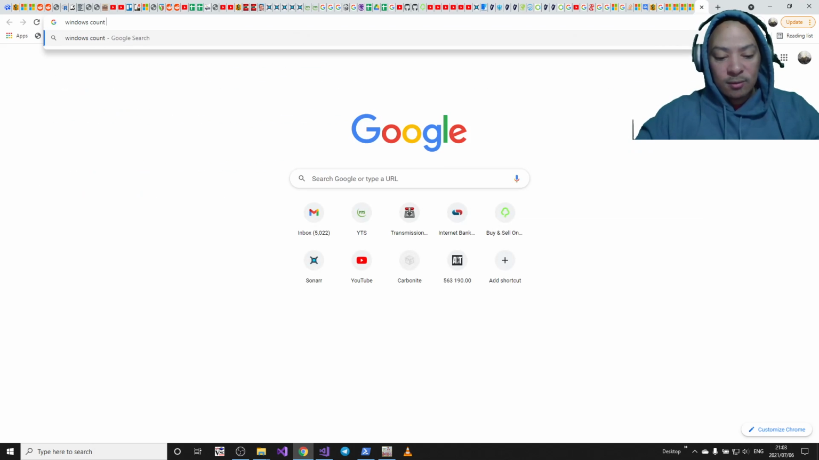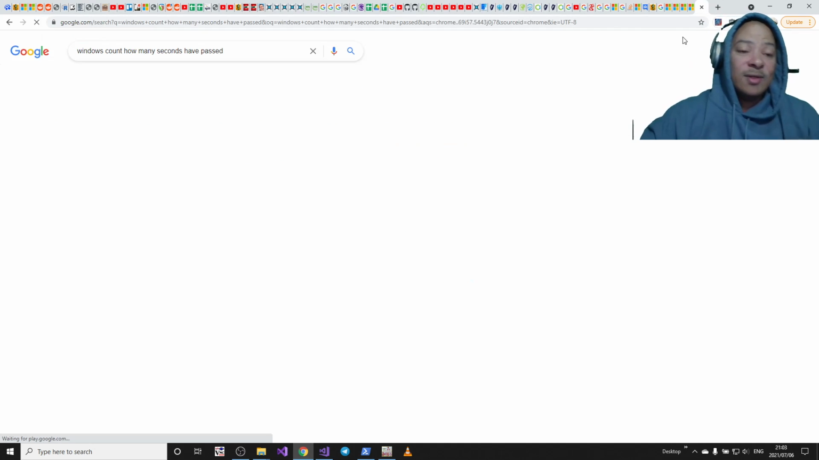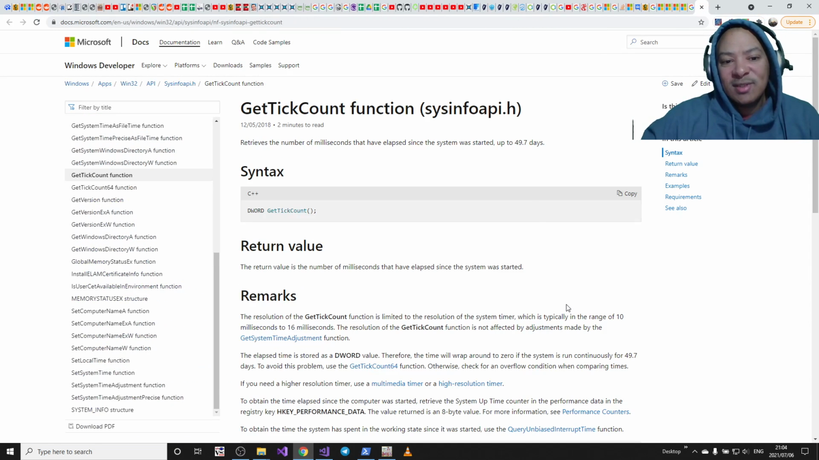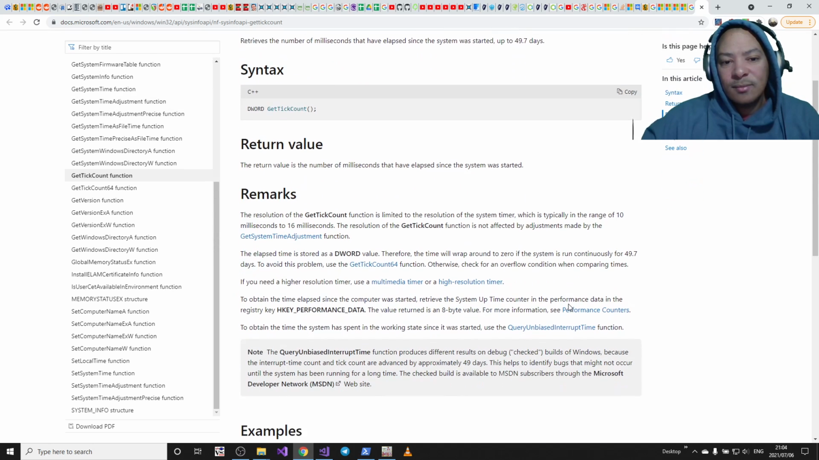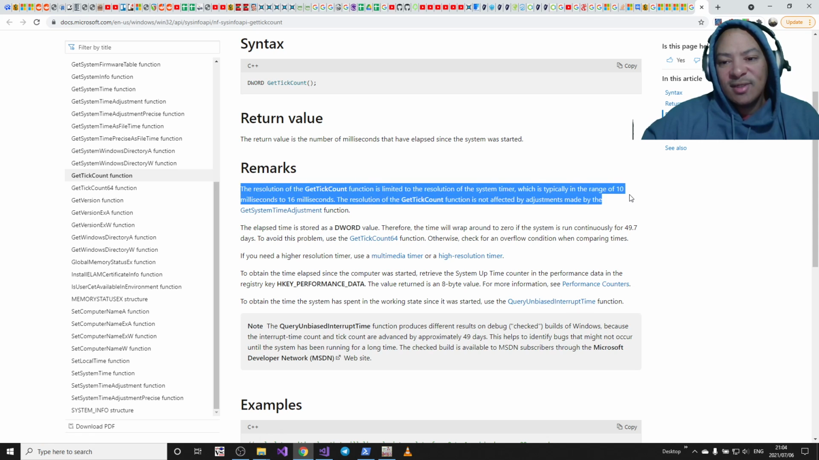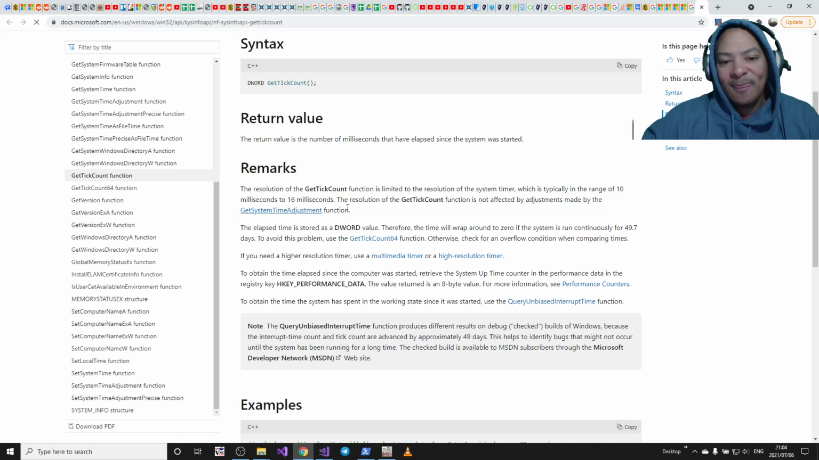Windows, count how many seconds have passed. Like, I really don't want to go down there. Yeah, you have to do QueryPerformanceTimer. You see, the resolution of the GetTickCount function is limited to the resolution of the system timer, which is in the range of 10 to 16 milliseconds, right?